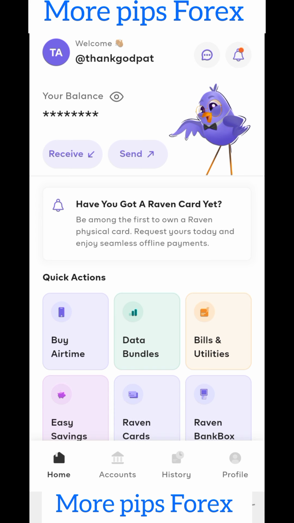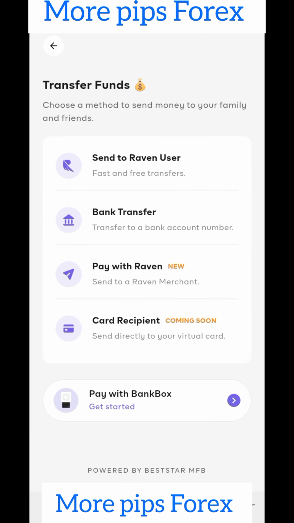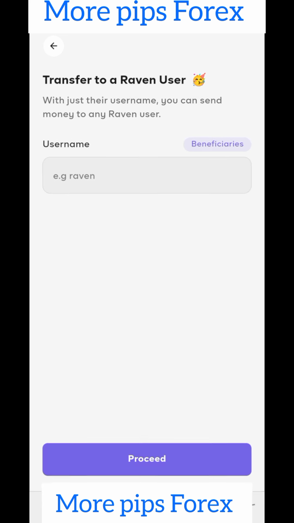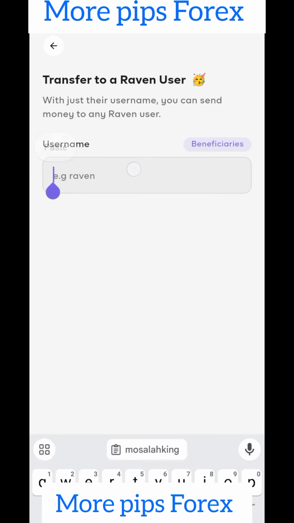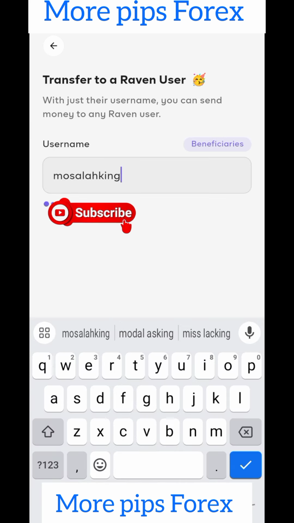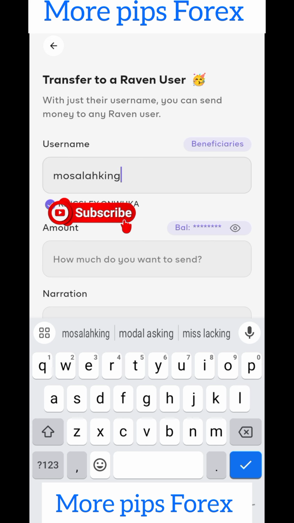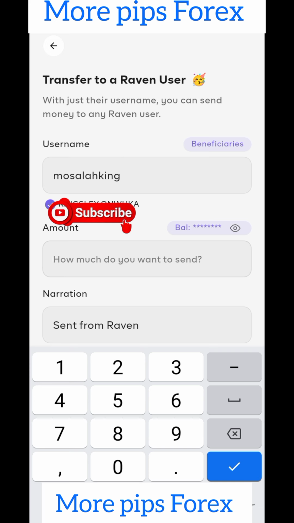You click on send. These are the options: you send to a Raven user, you do a bank transfer, you pay with Raven, or whatever. The thing you click is send to a Raven user. Then we paste that username we've copied. Sorry, I had to cover this name for security reasons. Then you put the amount you would like to pay, which of course is that 20K.